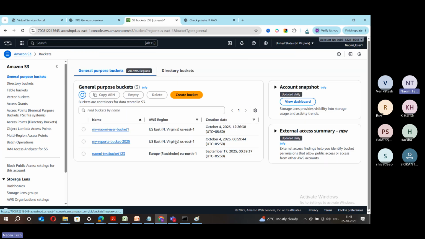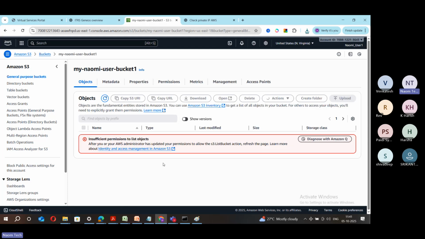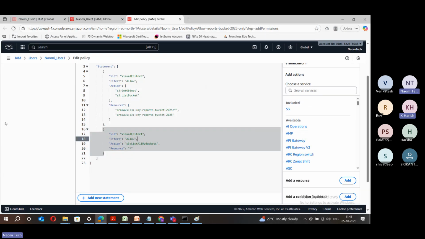Now go back to the buckets again. Now you try to access the other bucket. What's happening here? Are we having permission to that? No. You can see here, insufficient permission to list objects. Got it? Yes, I got it. So when we listed the bucket, we gave only the 2025 bucket. So the root user gave permissions to this bucket, and this user is able to see only this bucket. Exactly, right? That's the idea, and that's what the question is also. Understood.